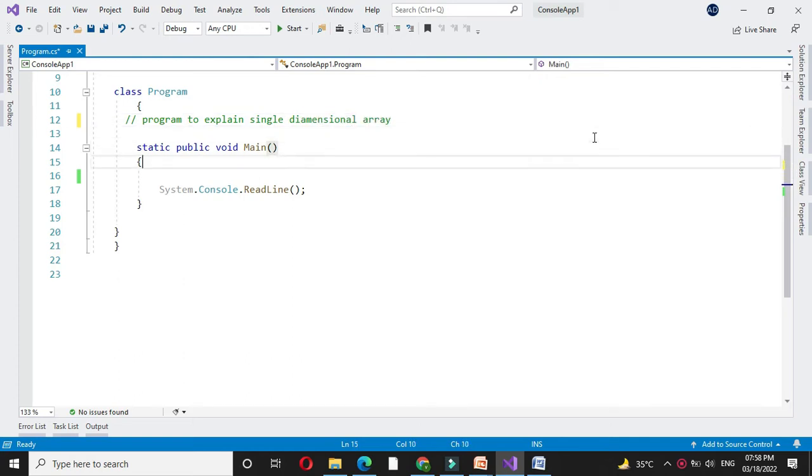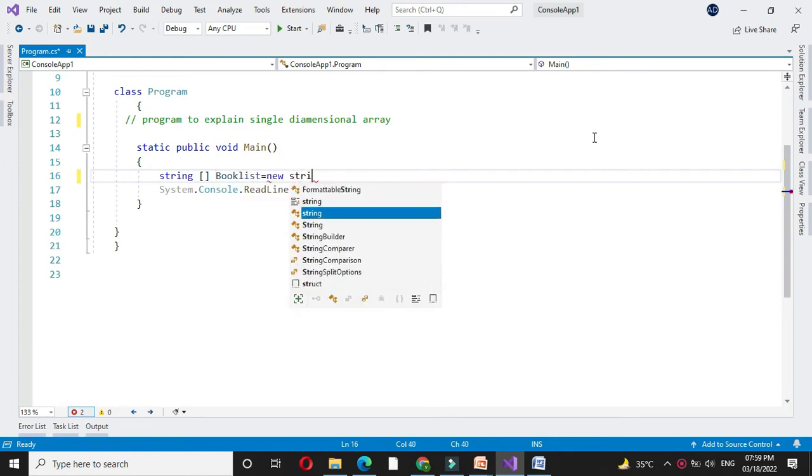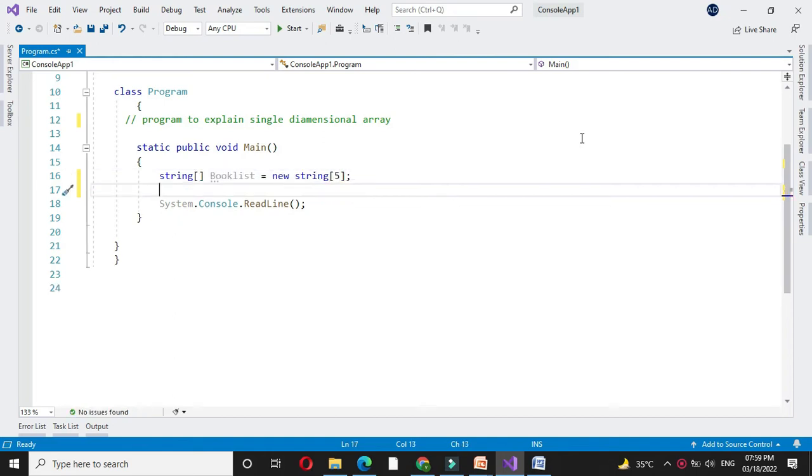Here inside main method first we will define array of type string. So string[], then array name which is bookList equal to new string[5]. This statement will define the bookList array of size 5. Now we will store the values to our array element.